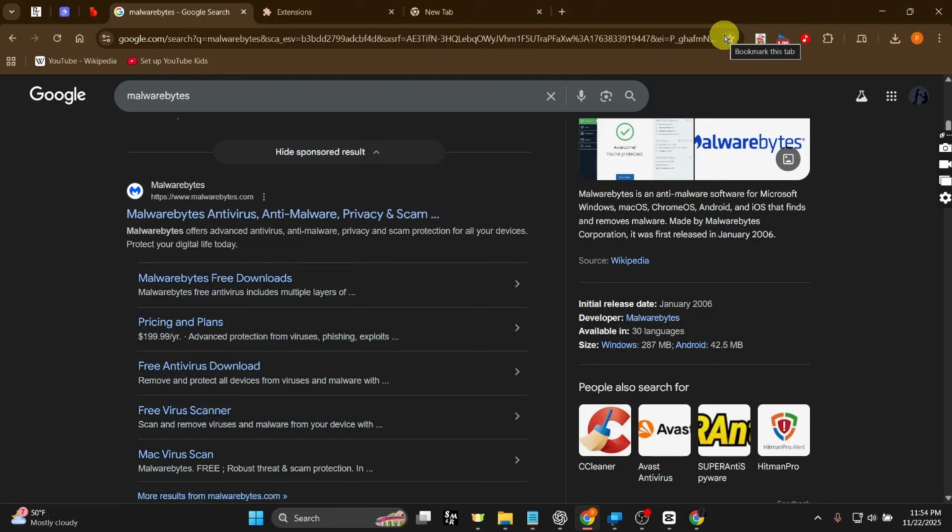Restart Chrome to apply the changes. The toolbar should now be clean and minimal.